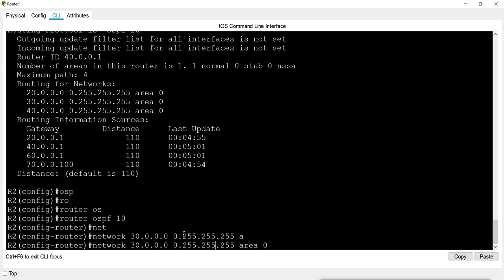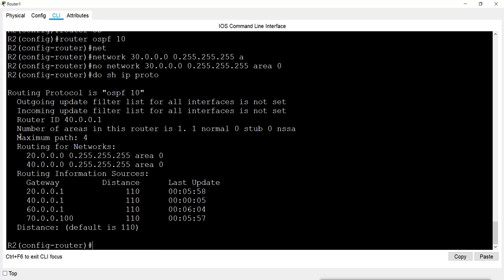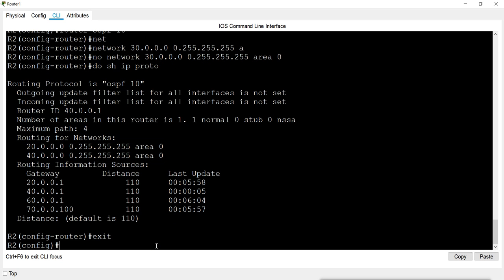So what I will do is put no at the beginning. It will remove this network from the OSPF routing. When I press enter and check show IP protocol, you will see that the network is not there, because we have removed the network. Now if I don't want to remove a particular network, I just want to remove the OSPF completely.